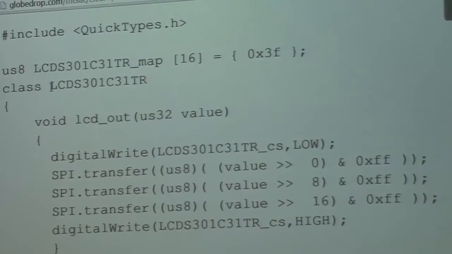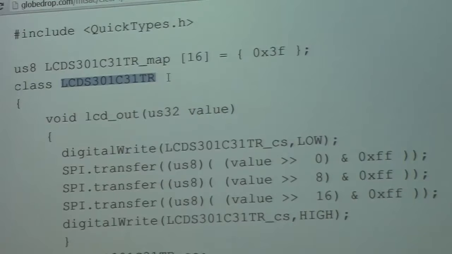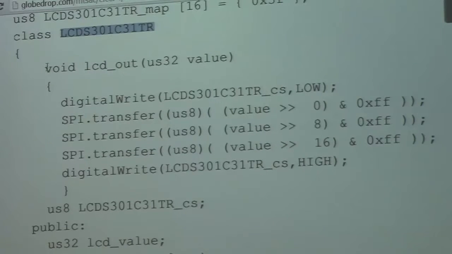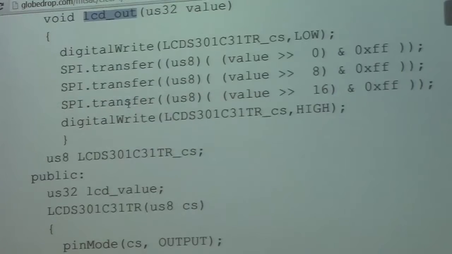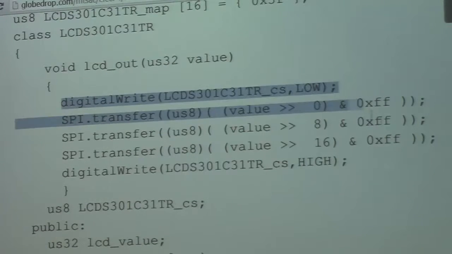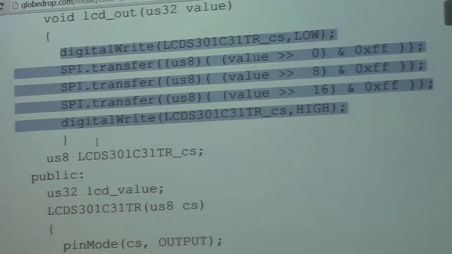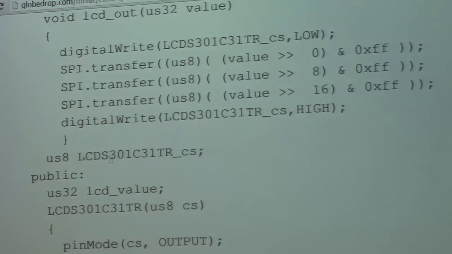So here's the class. It's an LCD class. And these are the private functions. Or this is the private function. It's called LCD out. This is what actually sends the information to the LCD. And then there's a private variable called LCD 301C31TR. That's probably the part number for the display.